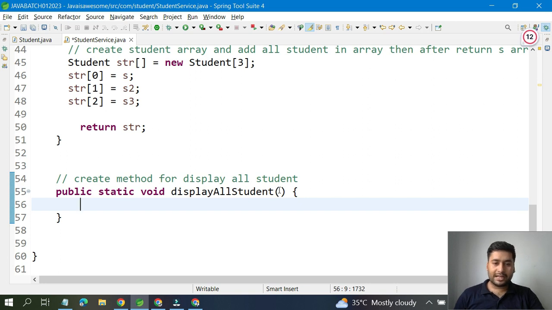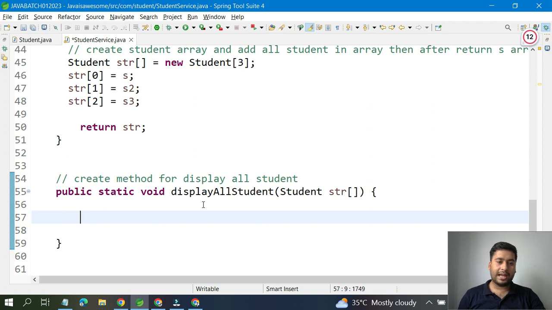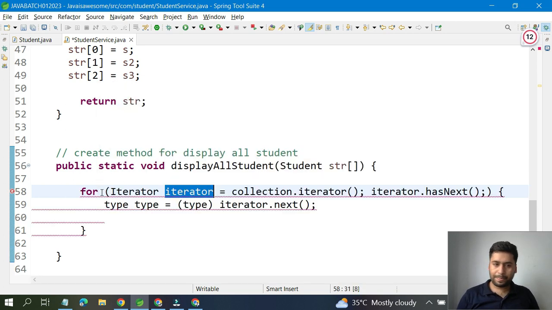So how can we take a student array as a parameter? You have to write Student, then the array symbol, and str, so that you can take the student array. Once you take the student array, you have to write logic to display all those students. So how can we write the logic to display all those students? Simply you can write one for loop. Let me remove this one.